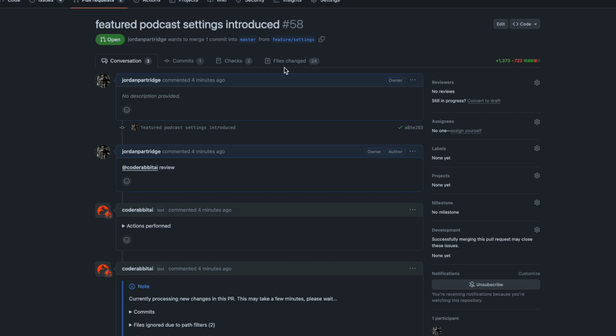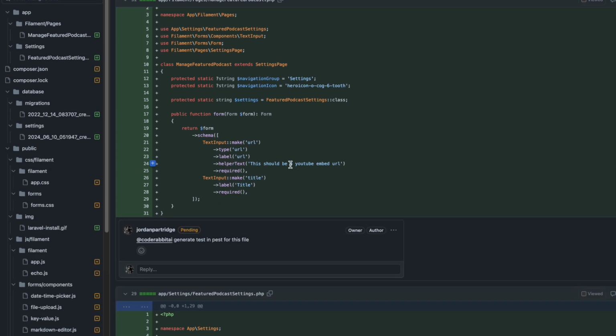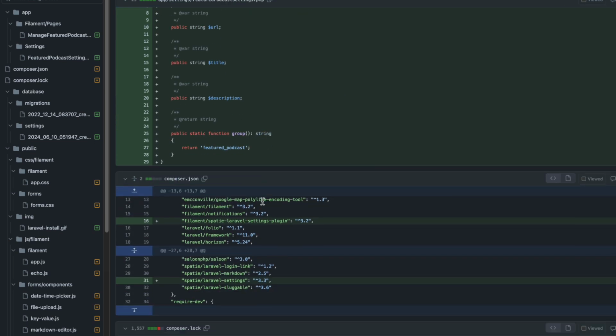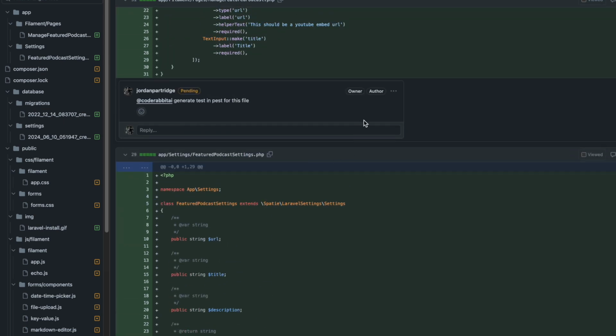Welcome back. Today I'm going to be looking over one of my pull requests where I'm essentially cleaning up some code, adding some settings. So here you can see this is where I'm actually putting together the form for the setting. You can see I'm already trying to get AI to generate some tests there, or test for that file, which I'm not sure why. I just thought it'd be fun.